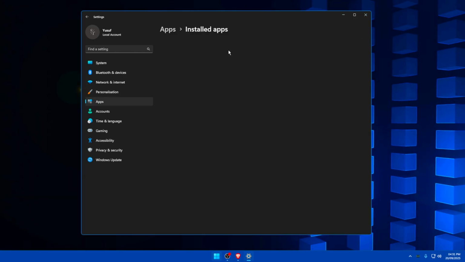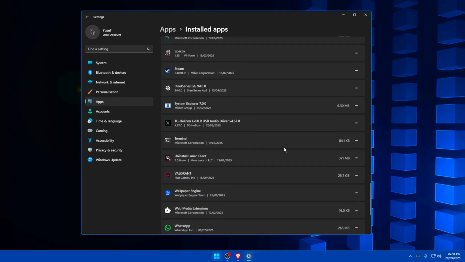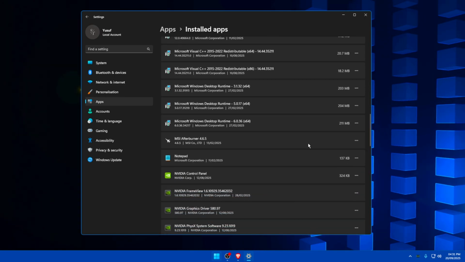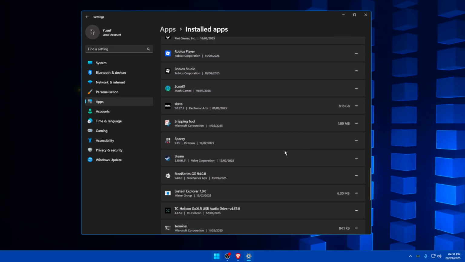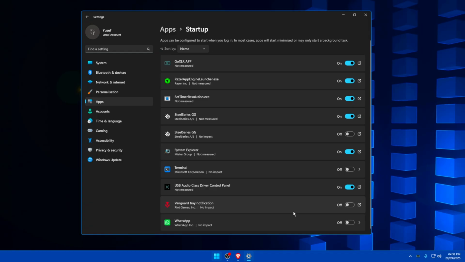Moving on to apps. In installed apps, go through here and uninstall anything that you don't need. There's actually probably a lot that you've just never looked into, that you've just never taken the time to delete. Go through, get rid of it. Also, in startup down here, you want to disable whatever you can. Just get rid of it.